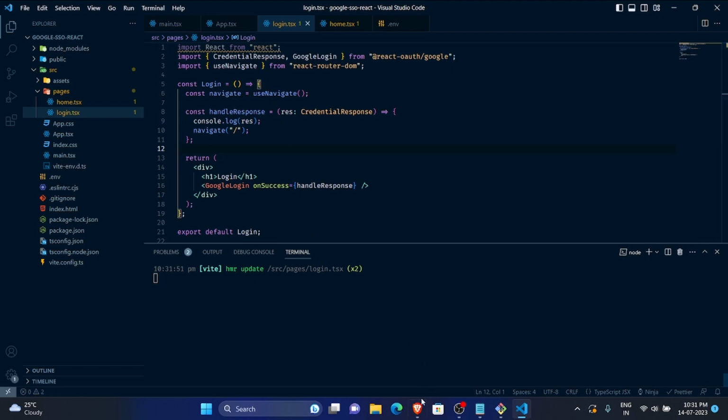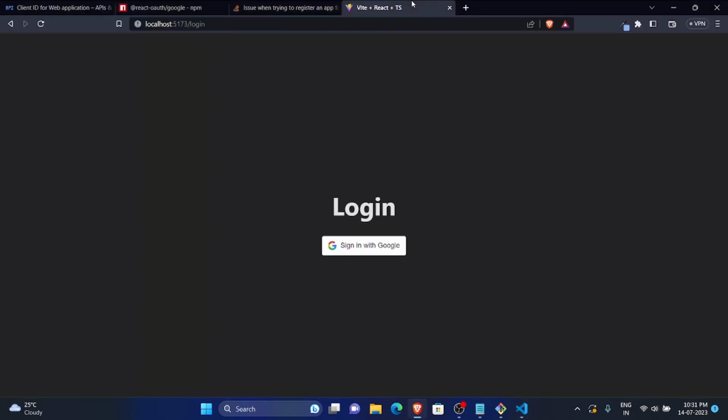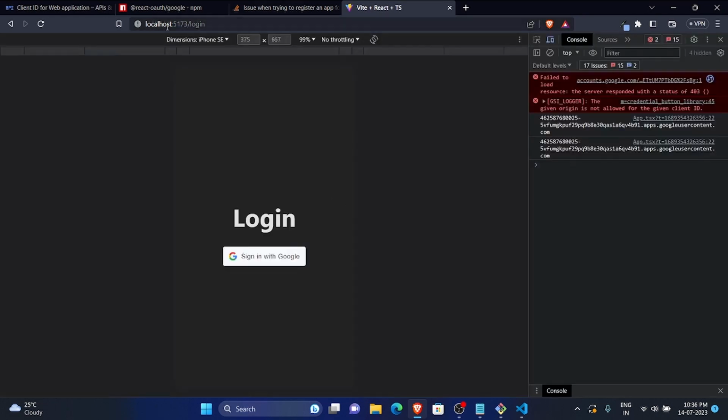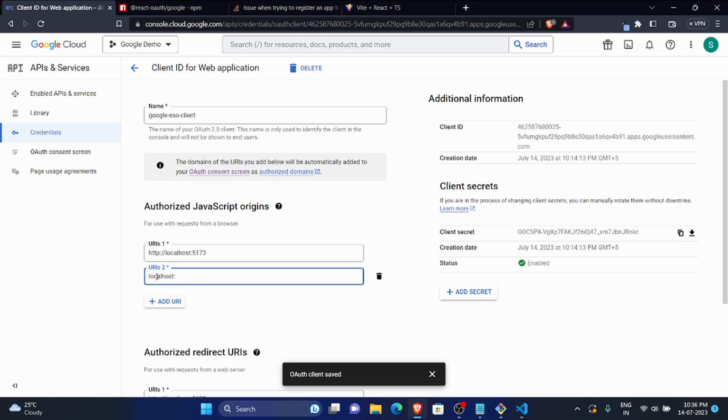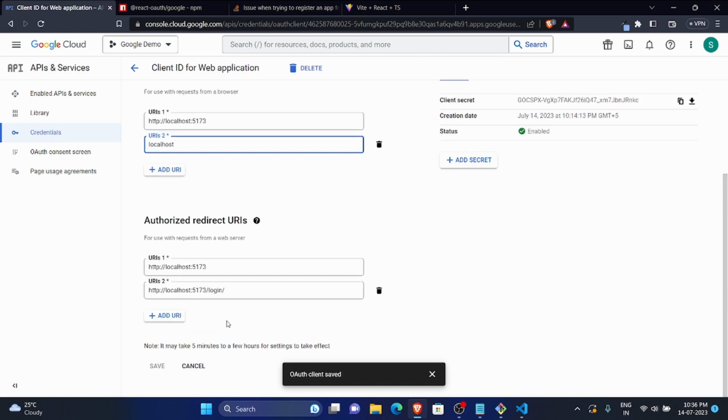Okay, so now let's see what our login page looks like. So as you can see here, we can see a sign in with Google button. So let's do one thing. Let's add localhost also as one of the origins, and let's save.